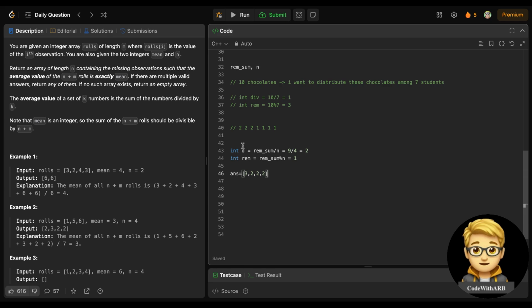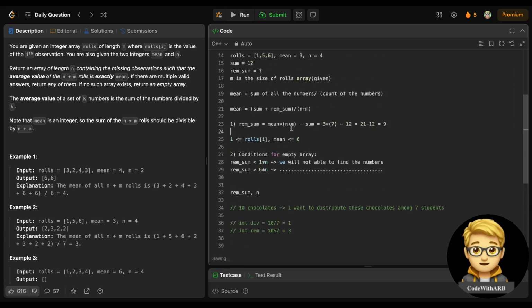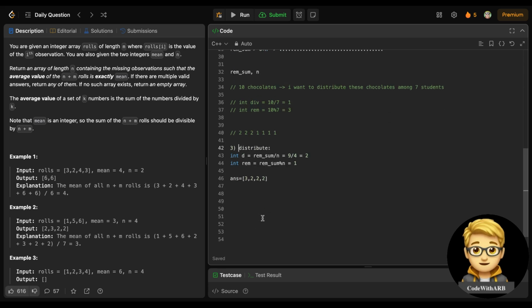So this is how we find the solution. How will we distribute? The distribute condition is like this, right? The first thing is to find this, the second condition is to check the empty array, and the third condition is the distribution, right? So these are the three steps to solve this question. So this is how we solve this problem.